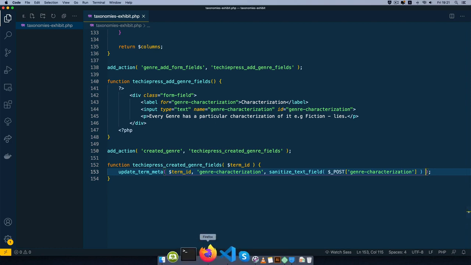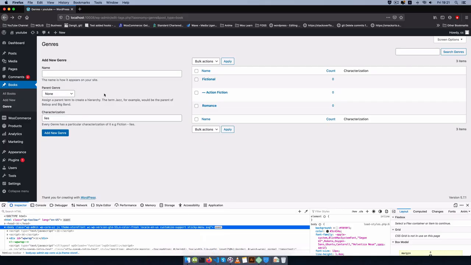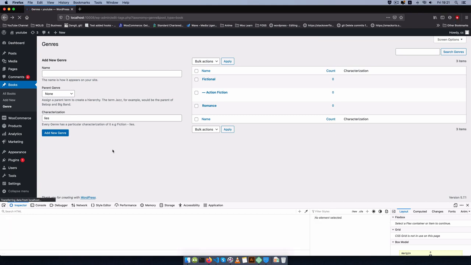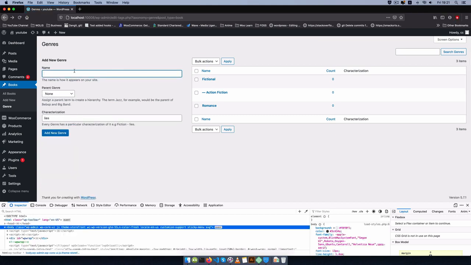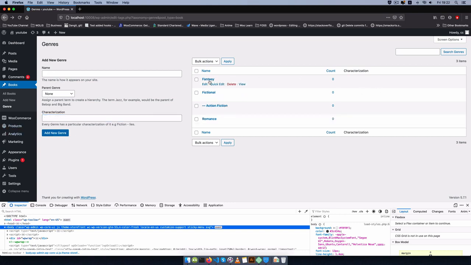So I'm going to save that, and then I'll come back here to our front page, I'll reload what we have here, and what I'm going to do here is I'm going to add fantasy as our new genre. It will have a characterization of dreams, so we'll say dream world, that will be the characterization. I'll click add genre, and you're going to see that our fantasy is added here, but we do not have the characterization actually showing down here.